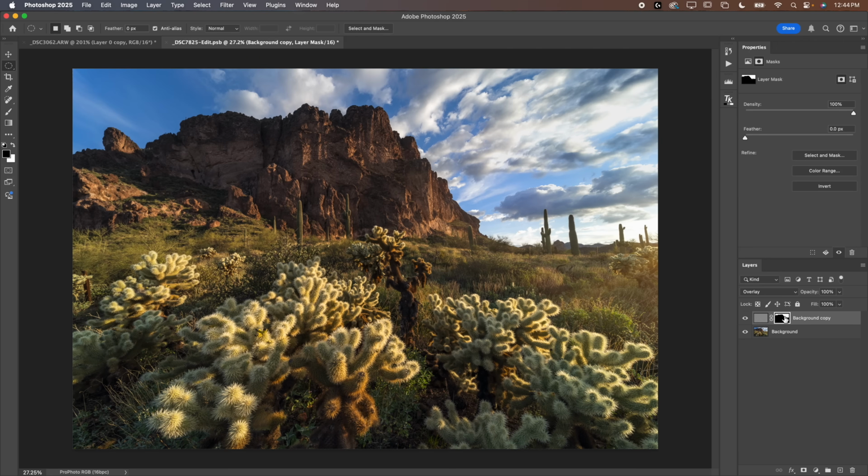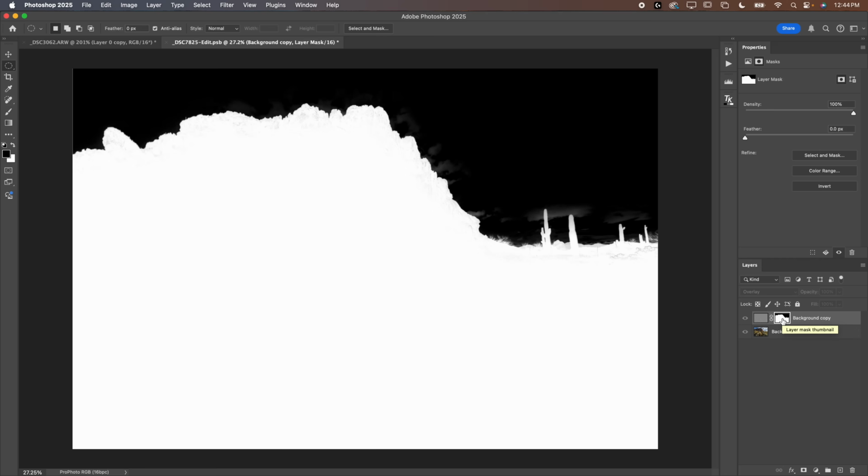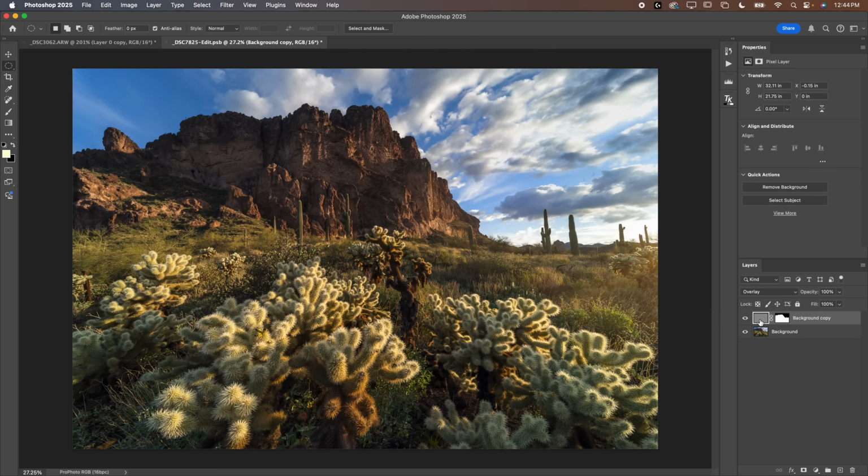Now the problem is my layer mask is doing the opposite of what I want to do. It's allowing the sharpen to apply to everything that's white here, which is the sky, and it's not applying to the black. I want it to do the opposite. So I'm just going to hit Command I to invert. If you don't know how to use layer masks, I'll link my video here explaining how layer masks work. Check that out and then come on back here to understand exactly how this works.